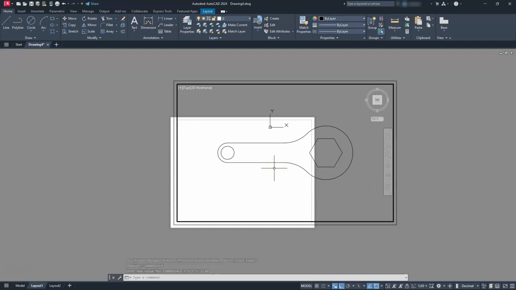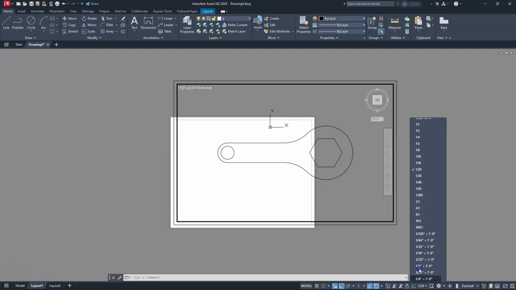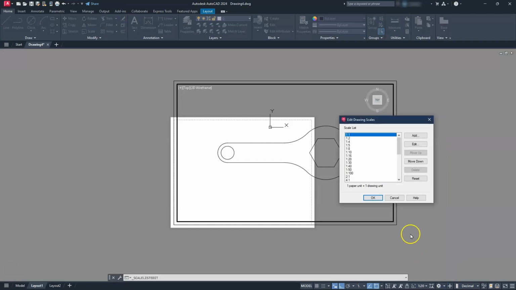We can also take a look at 1 to 25. We don't have that one, so we can create it. And I can show you how to create that one really quick here. So I'm just going to go down to where it says customize. I'm going to select the 1 to 20. I'll go ahead and go to add.